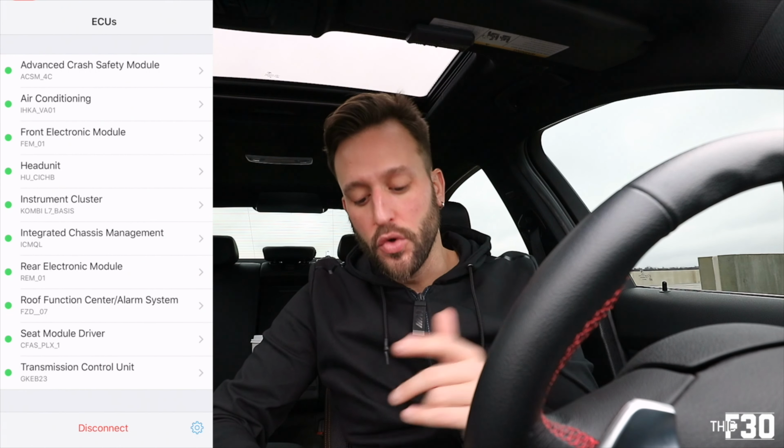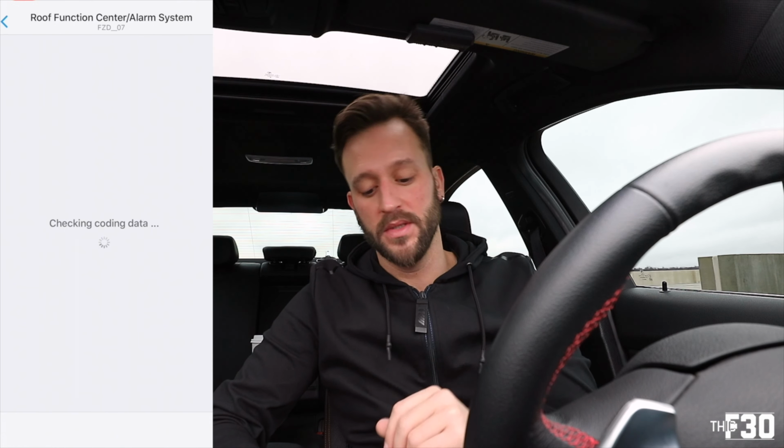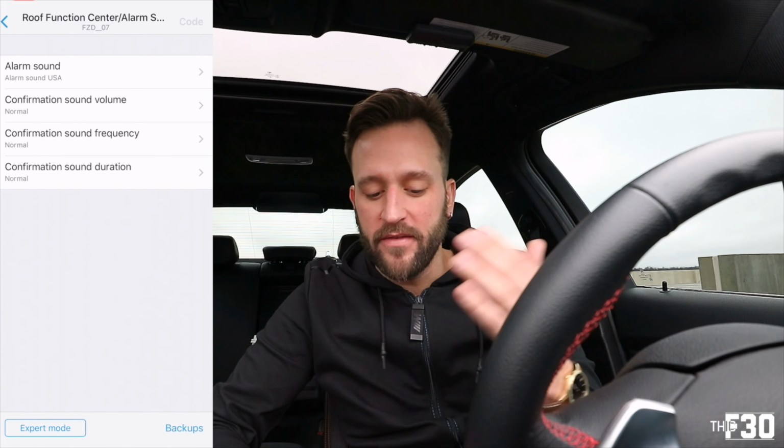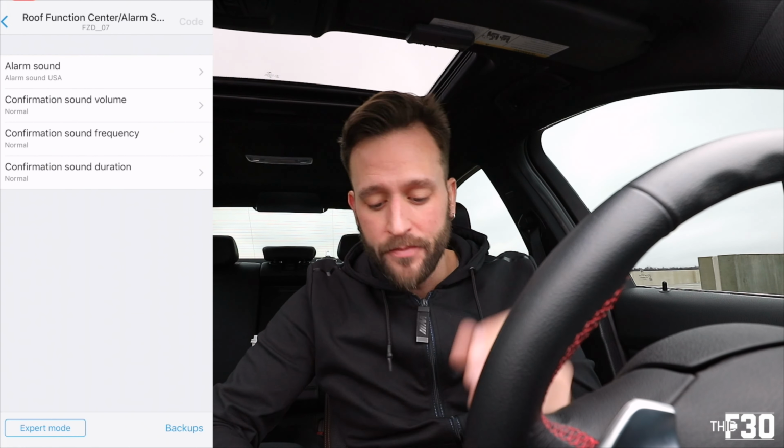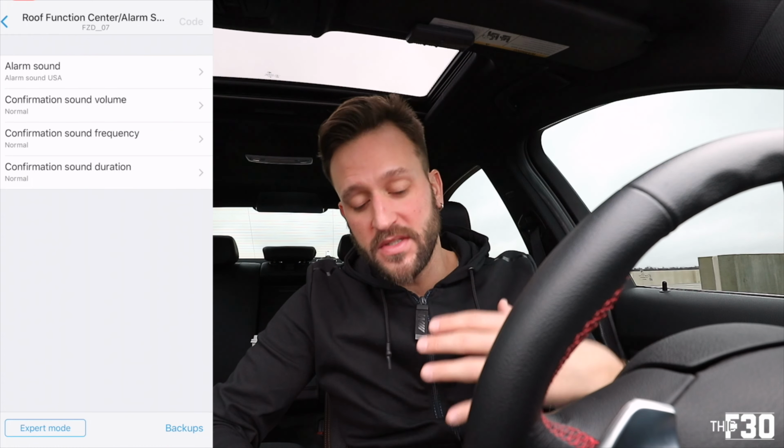So the next category is roof function center alarm system. Let's go ahead and bring that up. So in this category, we just have a few options. The alarm sound, you can actually go into the alarm and change the actual sound from Europe to Great Britain to USA. And then also you can change the volume, frequency, and duration of the sound.